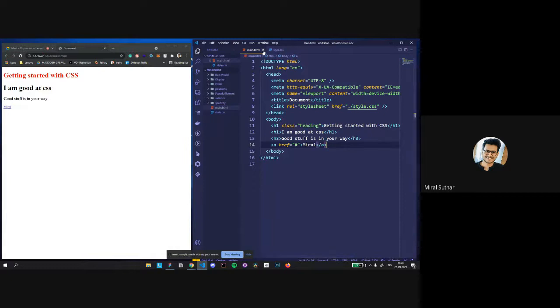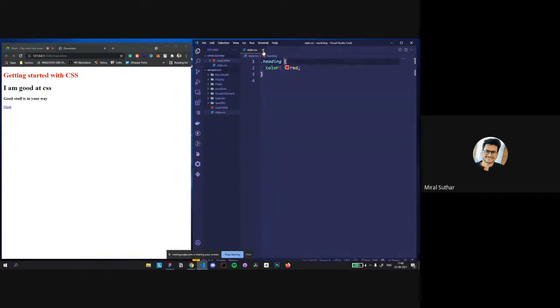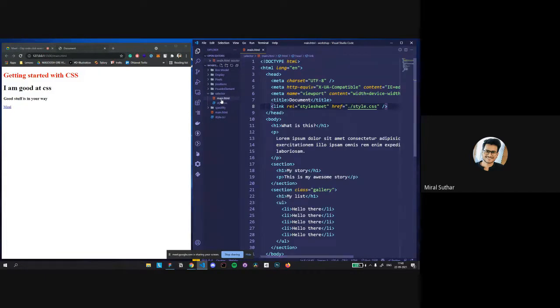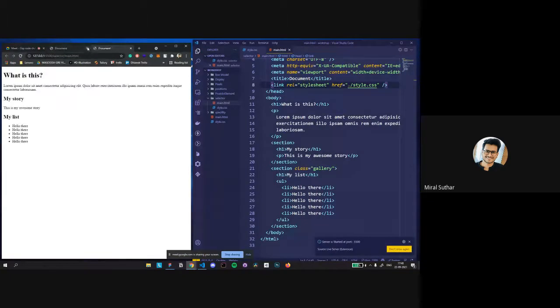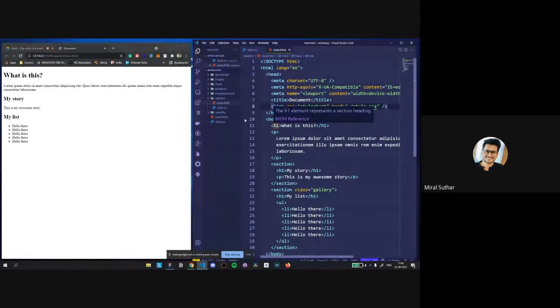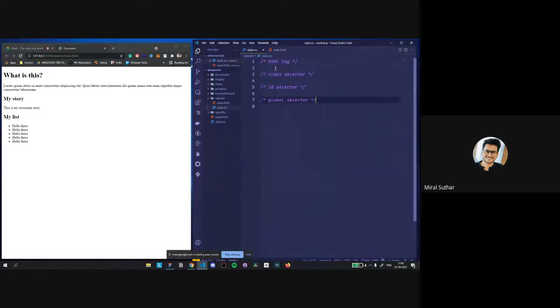Okay, so now I am going to the next place. There's selectors. Start the new server. Okay, we got it. So yeah, now we go over the selectors.